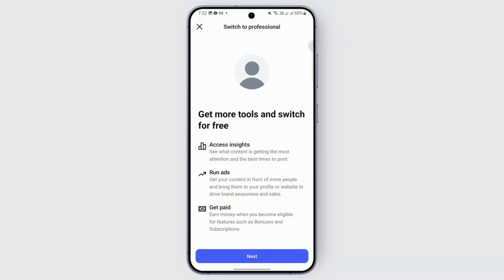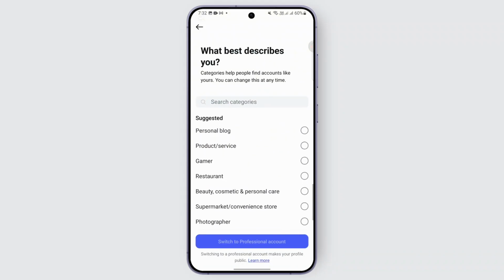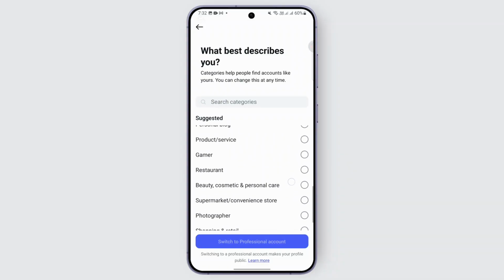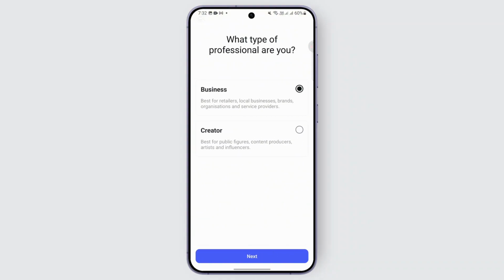So go ahead and tap on next, and once that is done, if you're creating a business page, you can go ahead and do that, something like beauty, cosmetic, and personal care. After that, tap on the switch to professional account. Once that is done, since we are creating a page, tap on the first option, which is business.